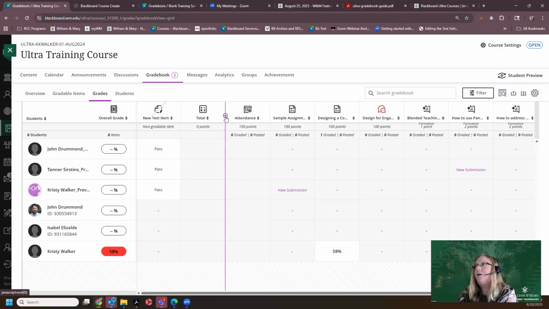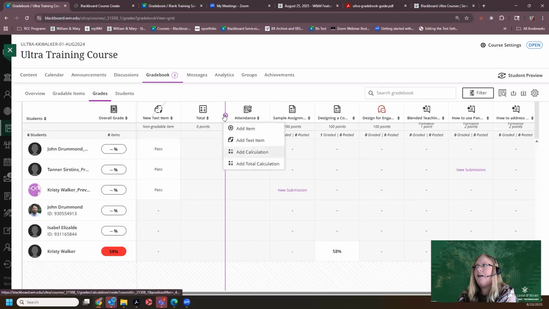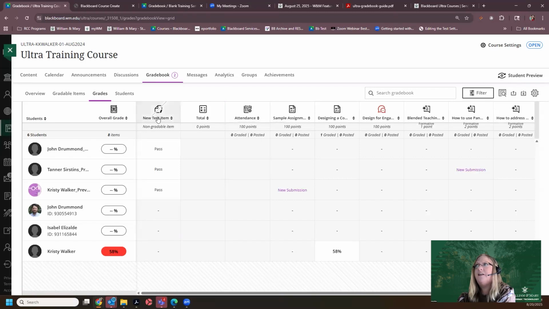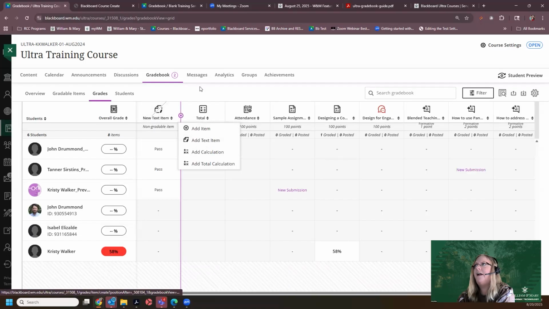Whenever you hover in between, you have the plus symbol here. Remember, plus symbol lets you add content to your course or your grade center. So if I click, I have the same options that I did in my gradable items list view. Something new this semester is the text item. So notice in the plus symbol, we have add text item.